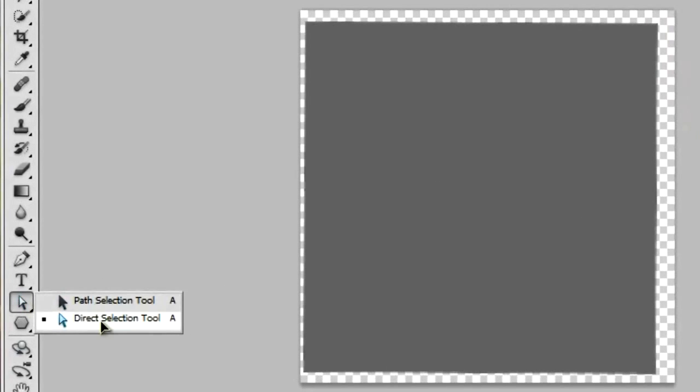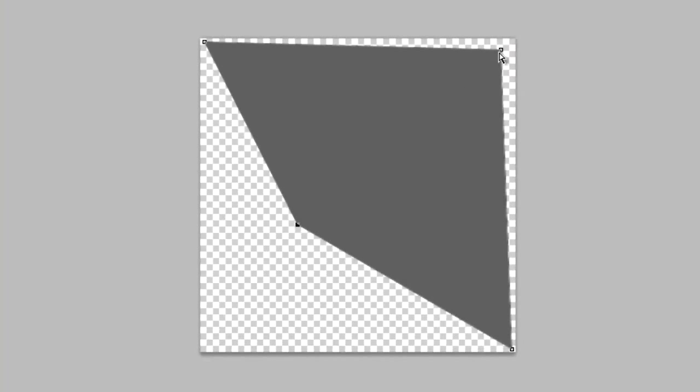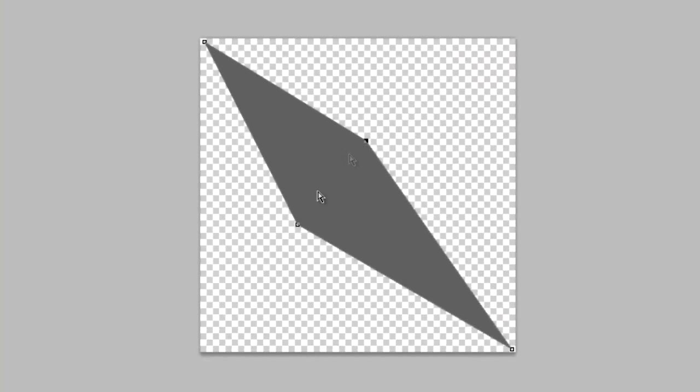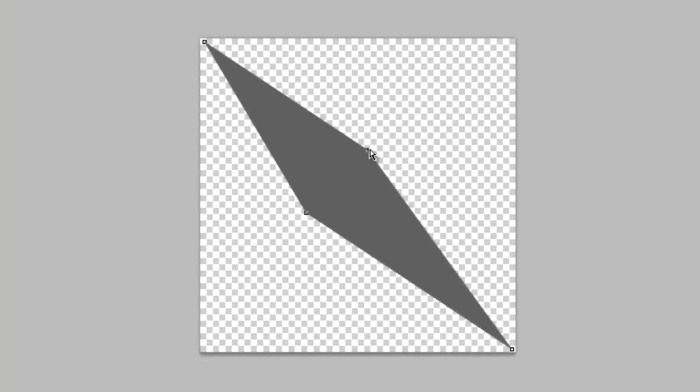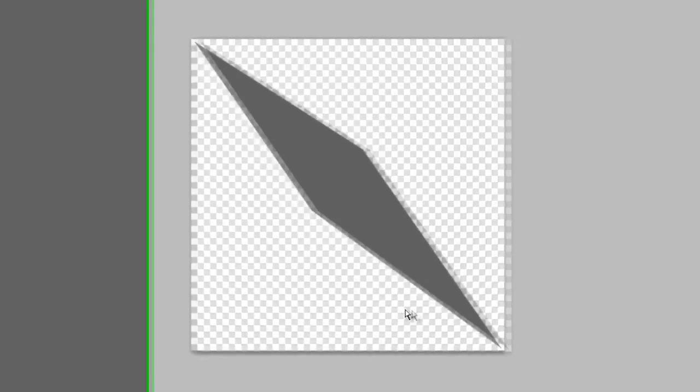And then we're going to grab our direct selection tool, and we're just going to manipulate these corners to go out to the top left and bottom right. And we're going to drag these corners in to make it that little diamond shape that we want. So maybe about, let's see, right there looks just about right there.